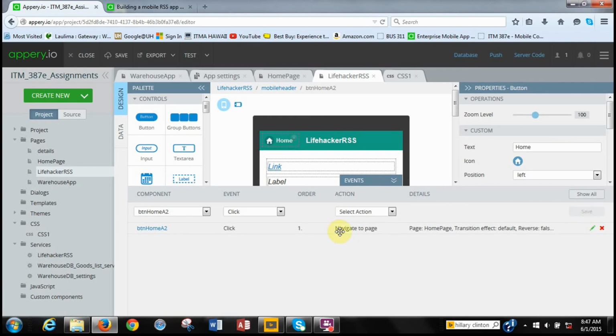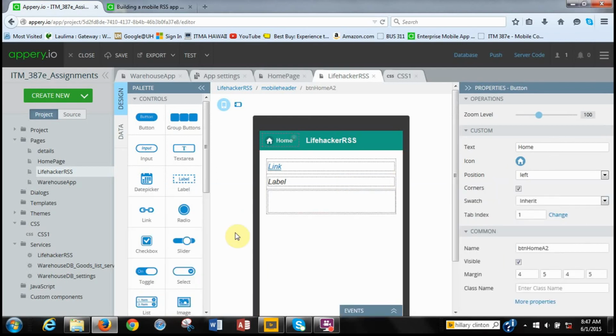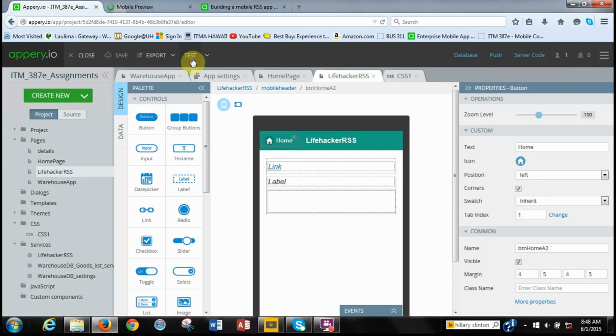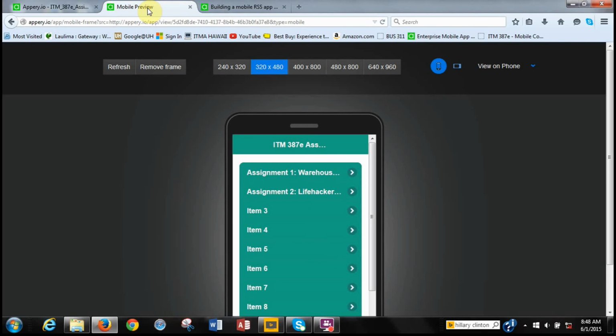Okay, that should be it. I'm going to test the app. I'm going to pause the video, test the app, and if it works, then I don't have to troubleshoot. Okay, please bear with me one moment. Okay, so it works. So once you've done that, we've hooked up the button and made the app. All you do is click test after you save. Test, and go to mobile preview.